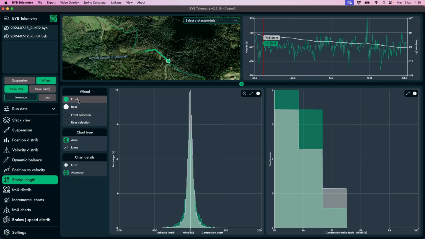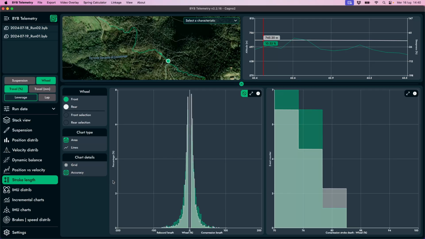Then we have the stroke length chart, which can be used to compare, for example, the stroke length for the full run versus the selection. Or you can decide to change the type of the chart, adding a different grid, or change the accuracy of the chart itself, as well as hiding zeros.